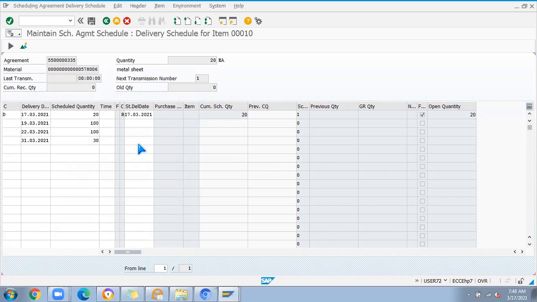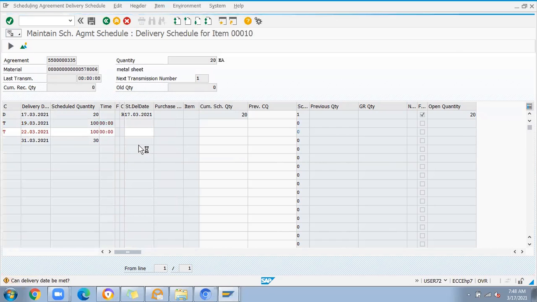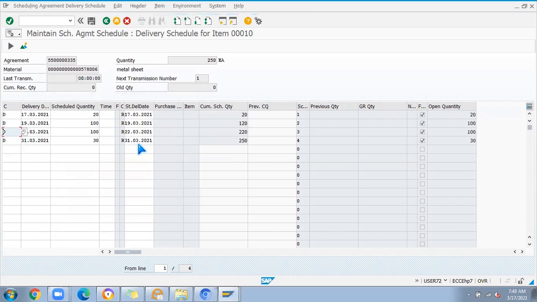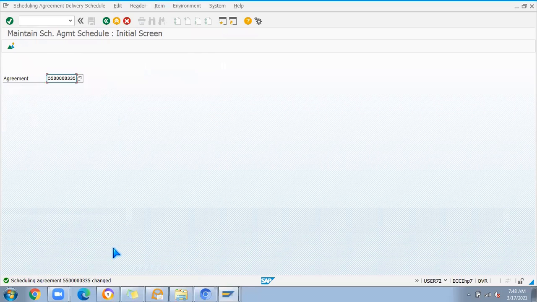So I can put a delivery date for the particular requirement, like I want this much quantity on this date. Then instead of getting all 250 quantity together, we can schedule accordingly as per our requirement. Once you schedule all these lines, just save it. The schedule agreement got changed now.